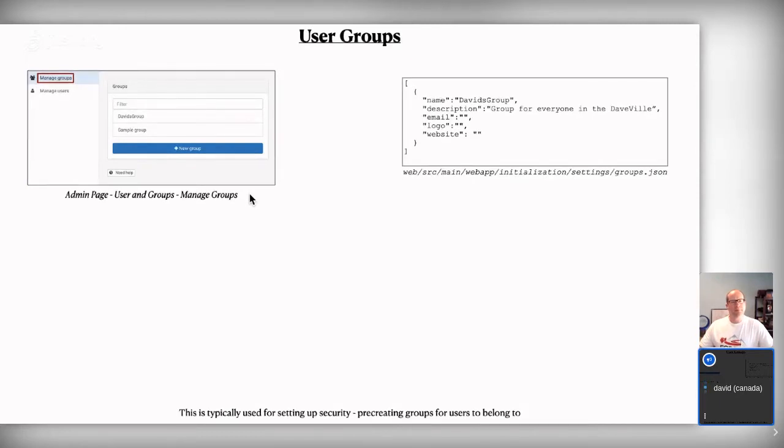And then there's user groups. So if you look on the left-hand side, the admin page, users and groups, manage groups. You can see I've added a group there at the top called David's group. And the way to do that is you just add that into the groups.json file. And you can see it's got a name, description, email, logo, website, the standard stuff you would enter in for it. So what this does when the server boots up, it'll add this. If the group doesn't exist, it'll create it with those values.